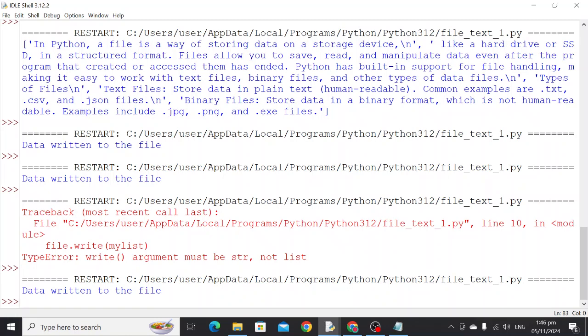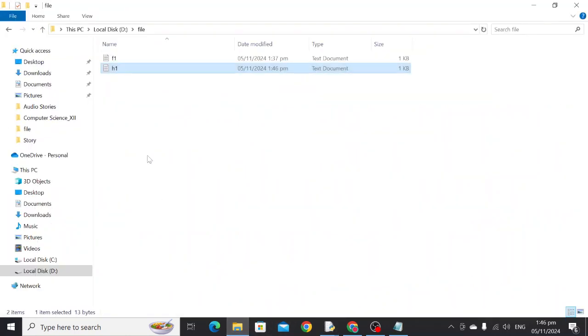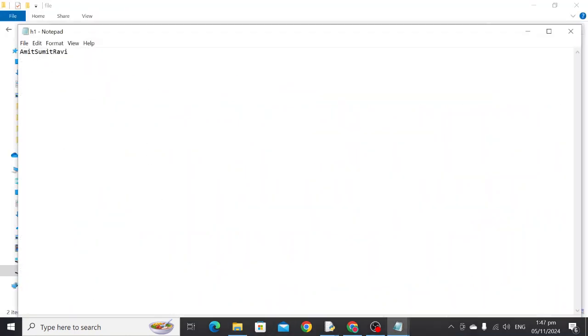So now the data has been written into the file. Let us see. We can see here Amit, Sumit and Ravi. We can find one discrepancy here. What discrepancy is coming here?